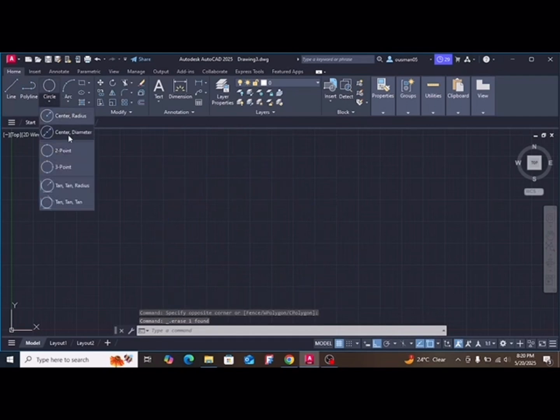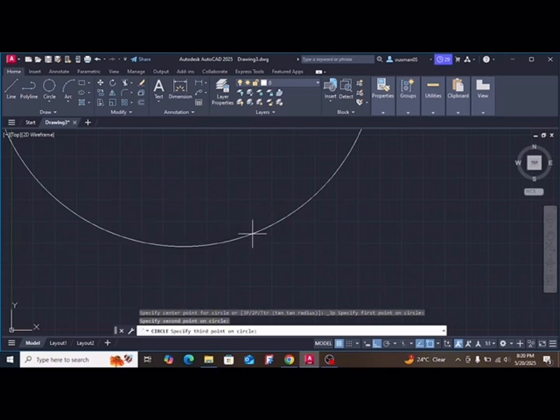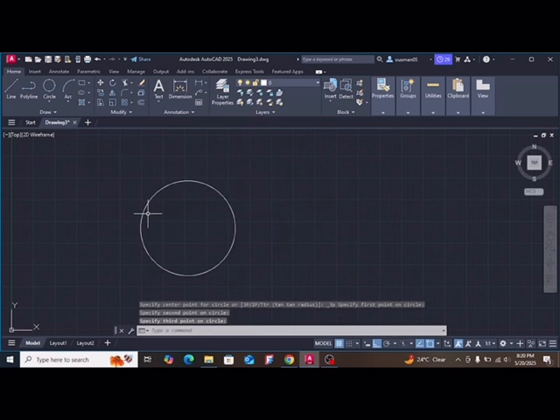That is specifying 3 points on your circle. The command line is telling you to specify the first point on your circle. You specify the first point. Specify the second point on the circle. You see, all the points will be on the circle. You have to specify the third point, and then you finish. We delete that too.